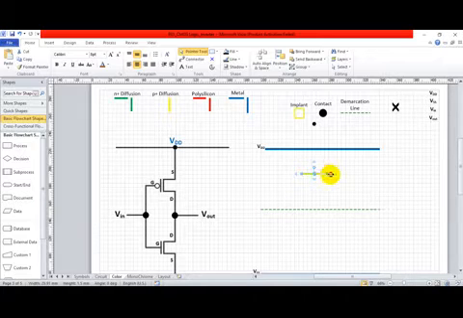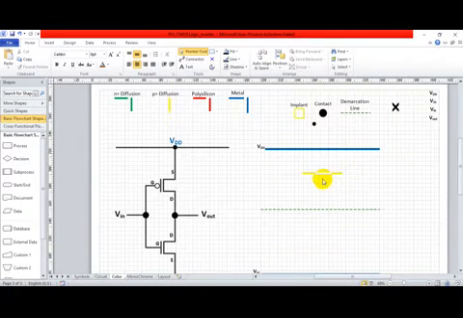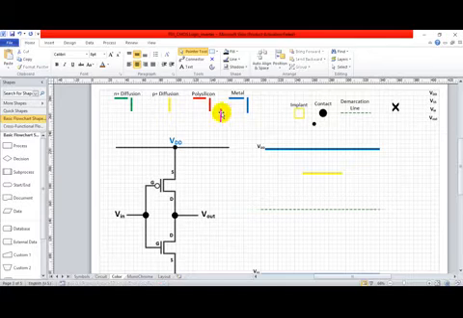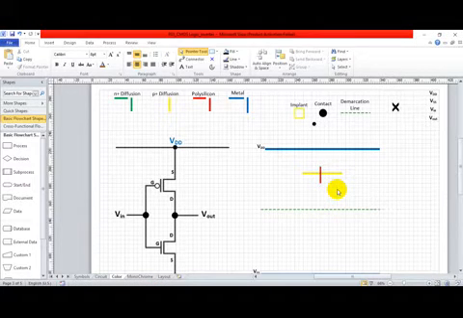Let me extend it a little bit. So this is my yellow diffusion. And how do you form a transistor? A transistor is formed when a poly crosses. I have taken one poly. So this forms your P plus diffusion. Then the size and all you can adjust properly on paper. In this it's difficult for me.